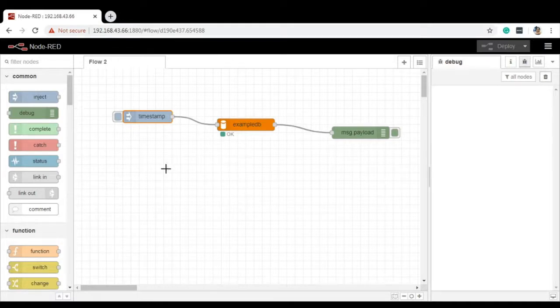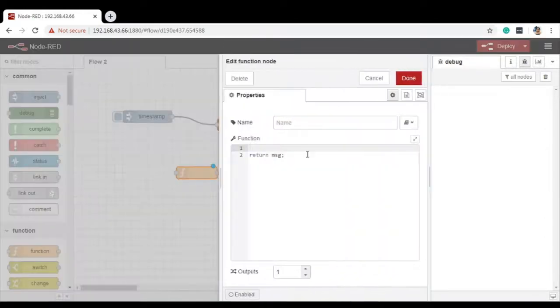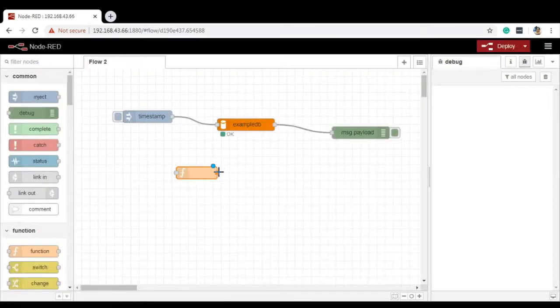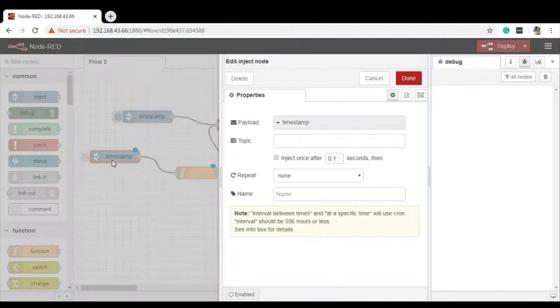Now the other way is to use the function node. Write the same query, but friends, remember I need to set that query into the topic value of my message: select star from new. Click done. Let's connect this as an input to my database. I have the debug node connected with the database, and I am taking one inject node as a trigger node for this function. I am not writing anything in this particular node.